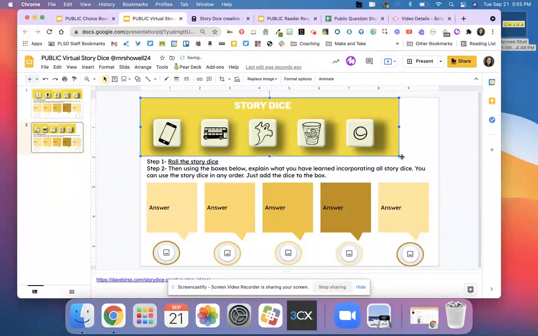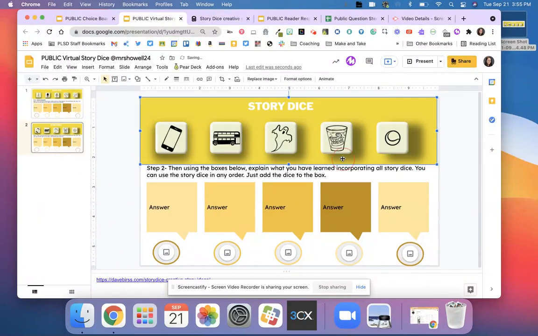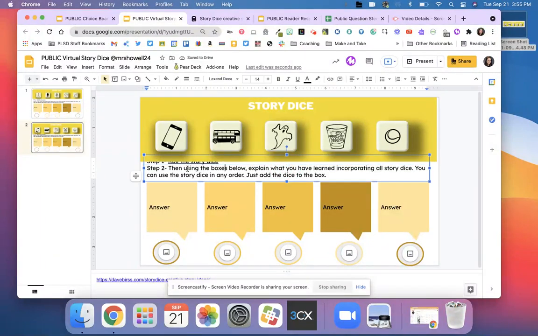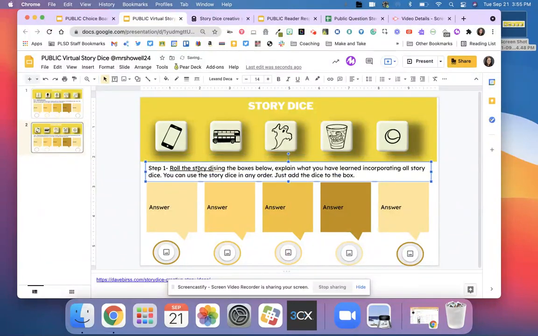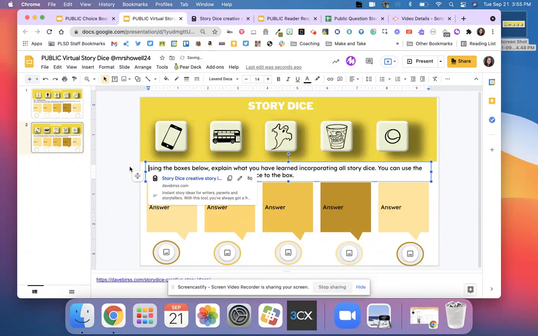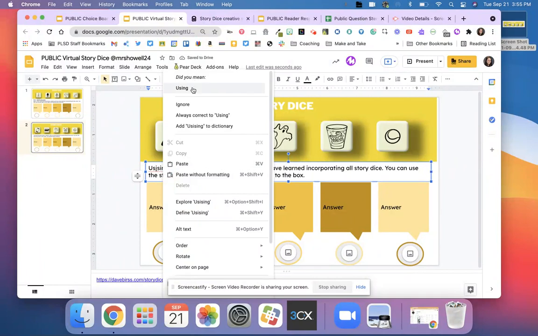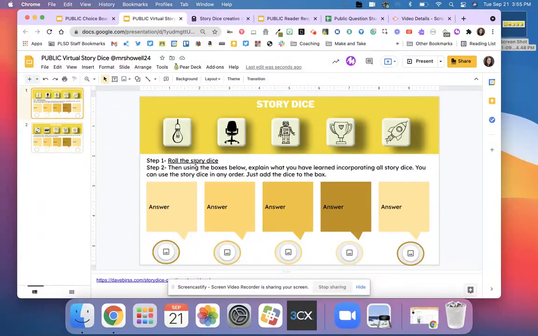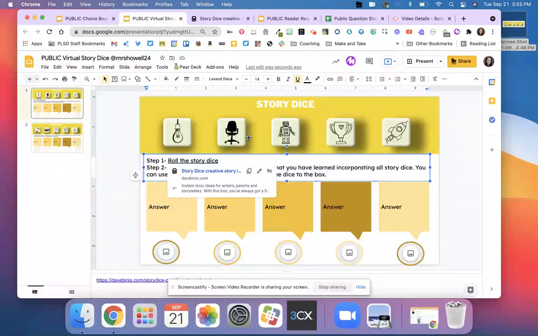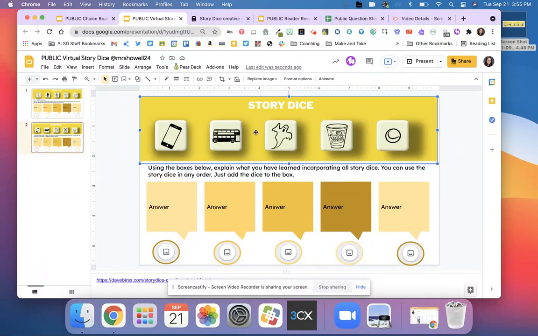So I'm going to add those on, and what I did is I just dragged it here, and then I took this and I made it a little bit smaller. And then I want my students to do this for the directions. So I want them to use the boxes below, and I want them to be able to explain what they have learned from incorporating all story dice. So again, you can have them roll and have them re-roll or find another site that has these story dice. Or you could just have them use the ones that you have.